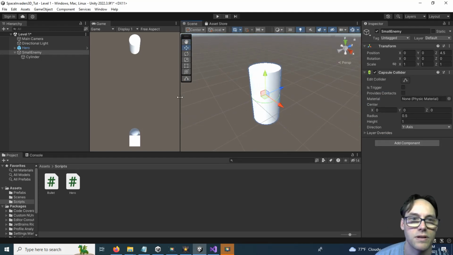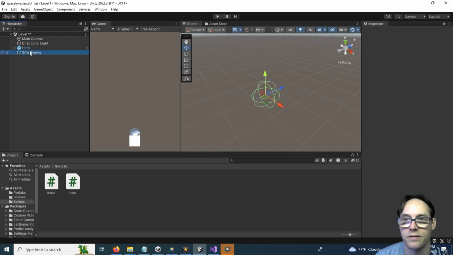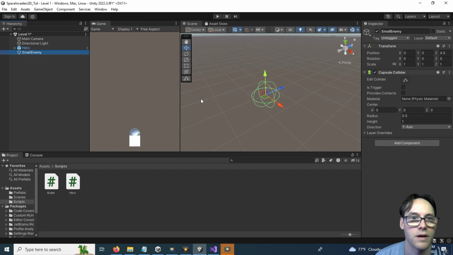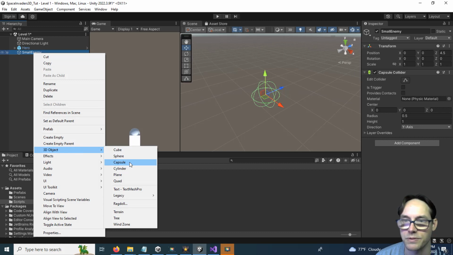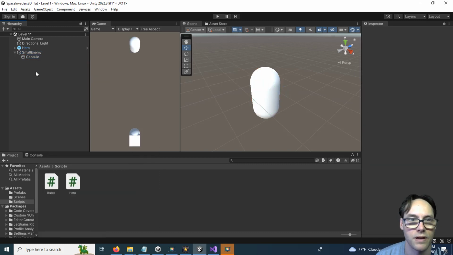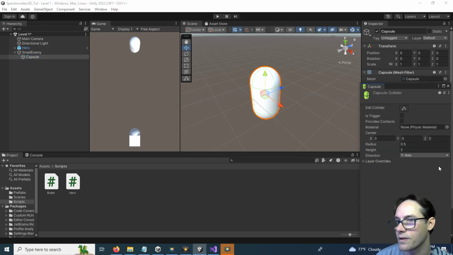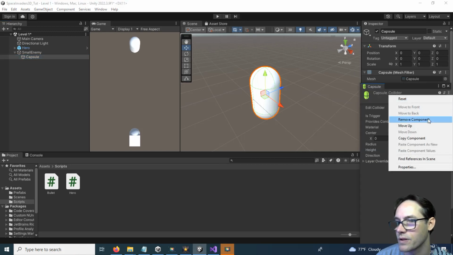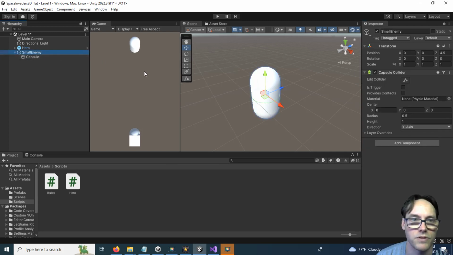And actually, just to make it interesting, I'm going to remove the cylinder from here. And you can see the capsule is still there. I'm going to add a capsule instead. That way it matches. So capsule. And then on the capsule, let's remove the capsule collider. Whoops. And I'll add that back to the enemy. So the small enemy now has the capsule.